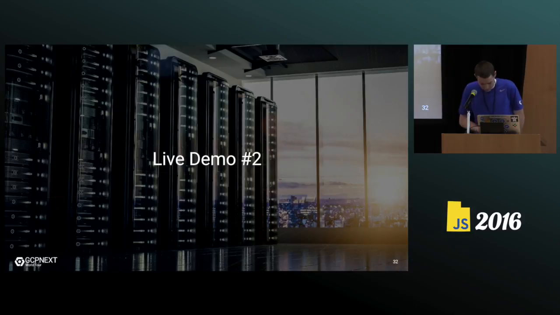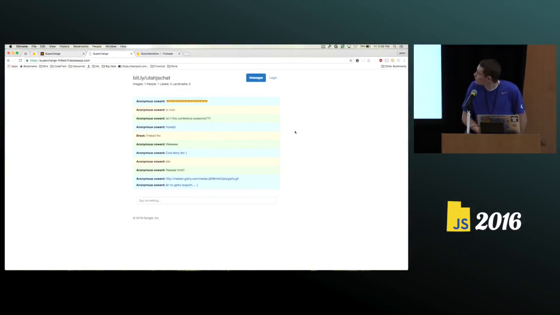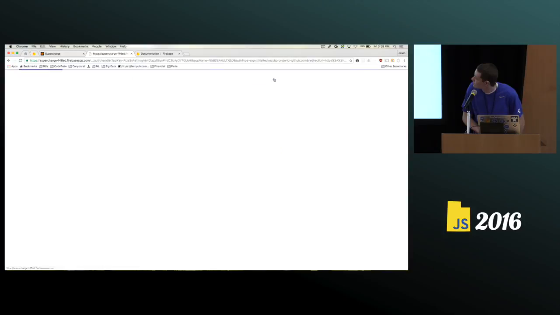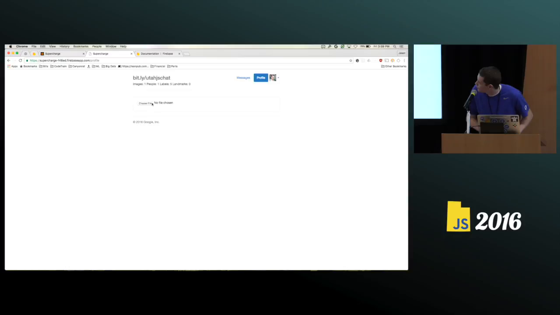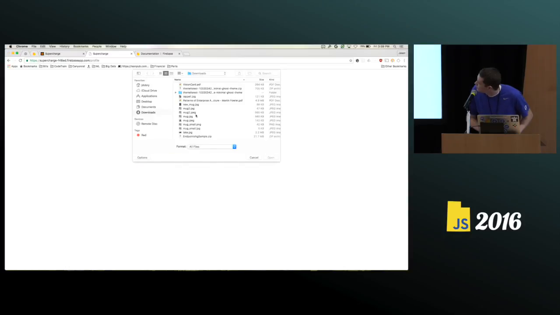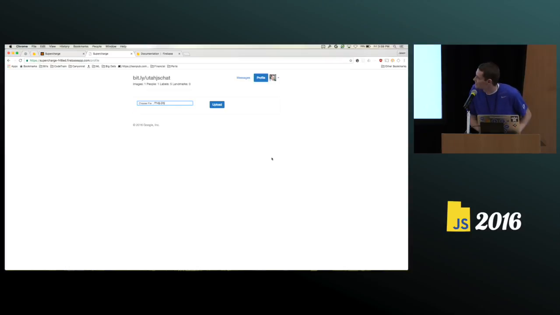So live demo number 2. No Giphy support. I'm sorry. So I'm going to log in, and I already accepted the terms, so it didn't show the GitHub screen. So I logged in, it shows my picture. I'm going to go to the profile. I'm going to upload a picture real quick. I'm going to upload my mug. It's my face.